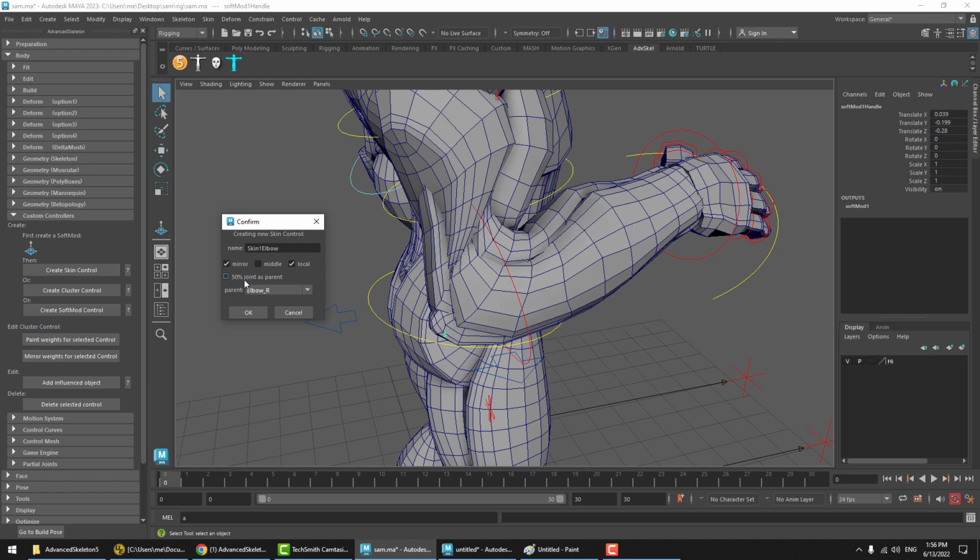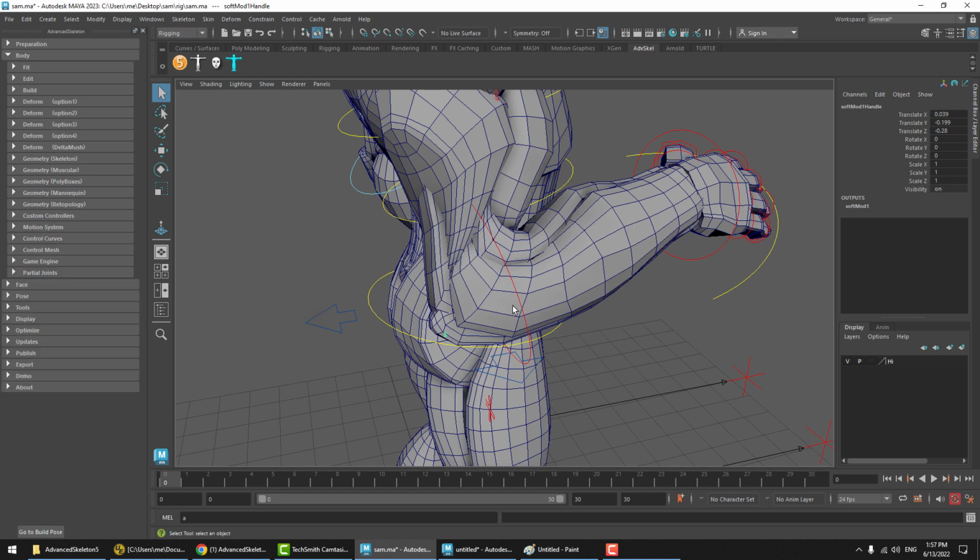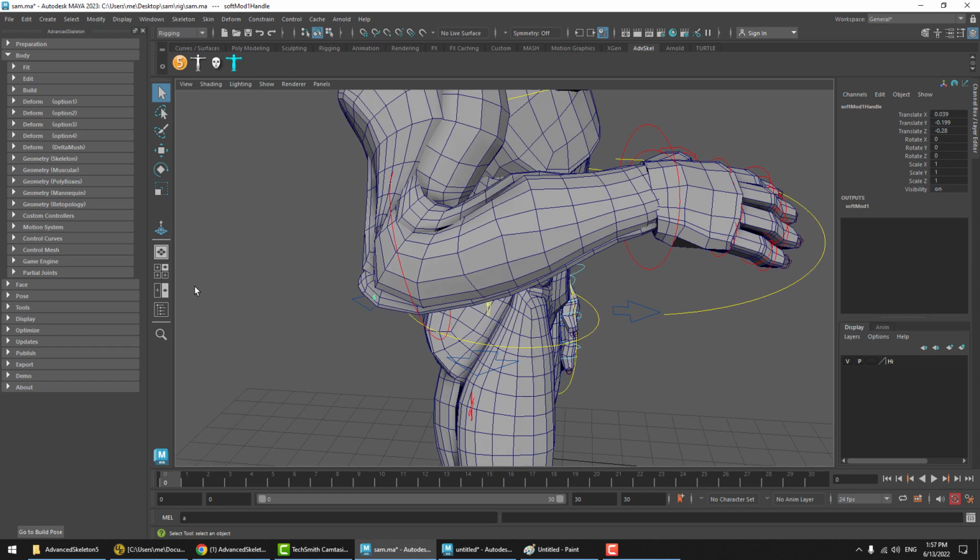There is an option here that says 50% joint as a parent, so that's kind of a useful option in some of the cases, like in this one in particular. That's going to insert a half rotating joint right at this elbow, also called a partial joint. And before we do so, I'll show you that you can manually create this at any given joint by going to the section called partial joints.